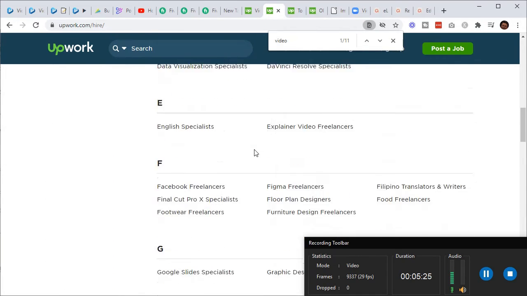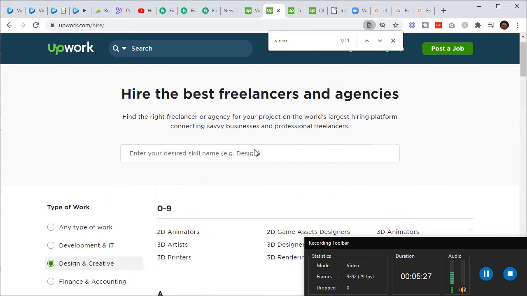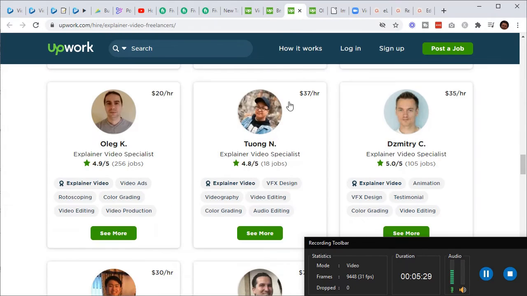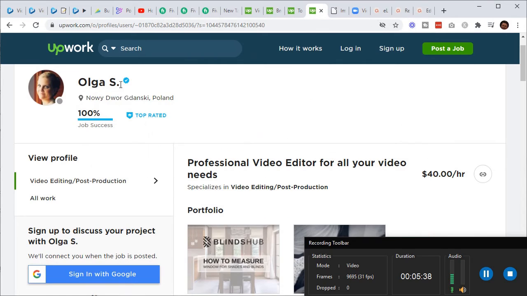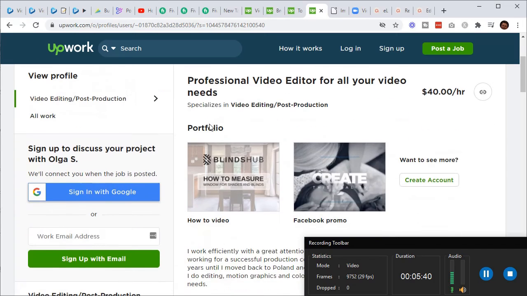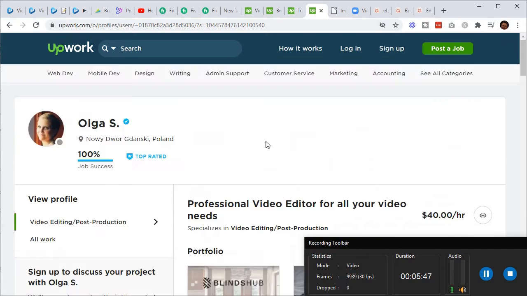Here they've got tons and tons of categories to search from. And there's just some samples. Now the hourly rate is higher. I've just pulled out here Olga S, who's charging $40 per hour, and you can look at the portfolio here.